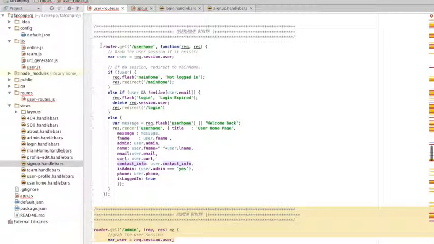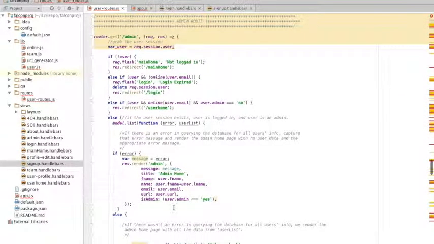The user homepage does something pretty similar to the user profile page. If there is no user session, redirect back to main home. If there is a user session but the user is not online, redirect back to login. Otherwise, if the user is logged in, then we will render the user home page with the appropriate user information shown below.